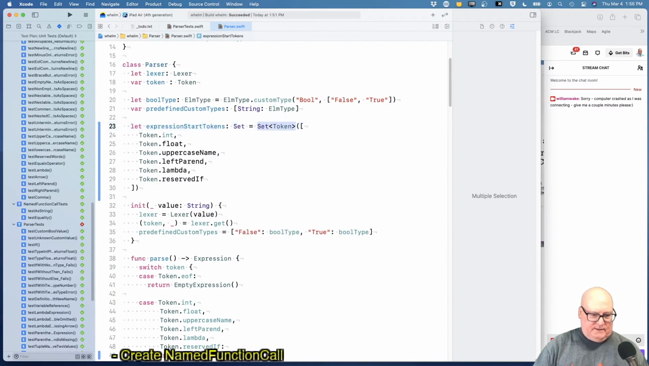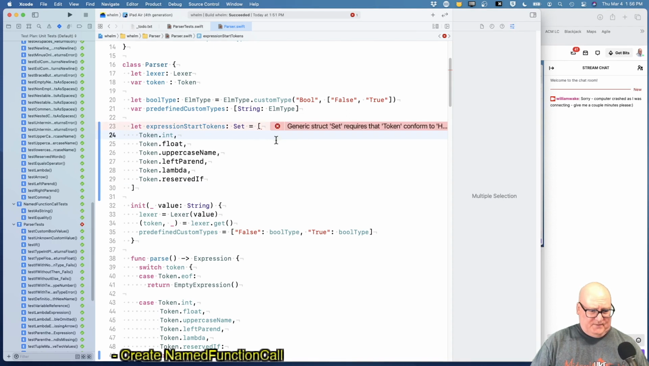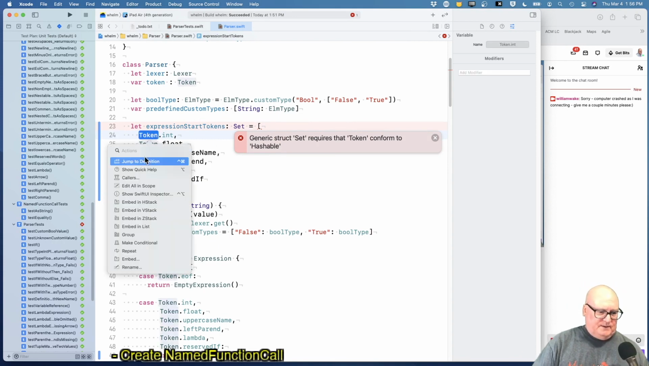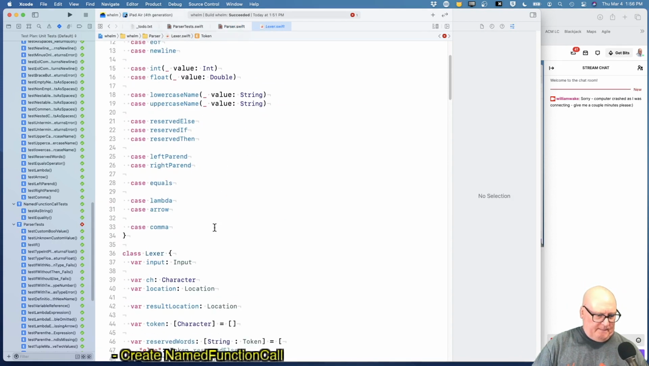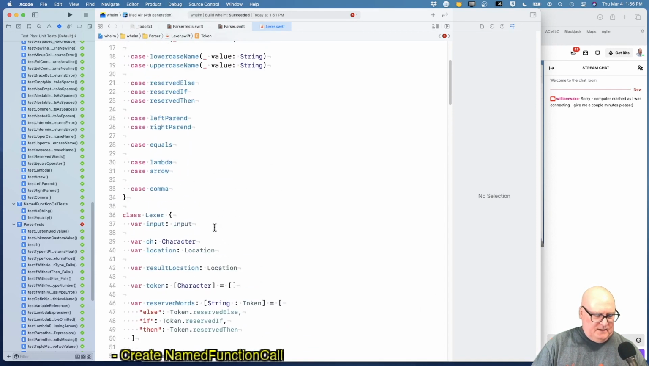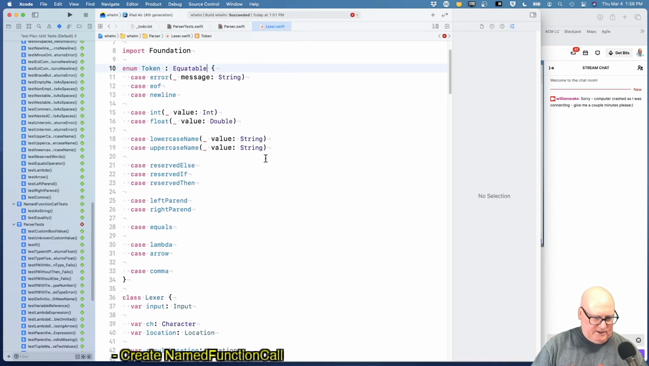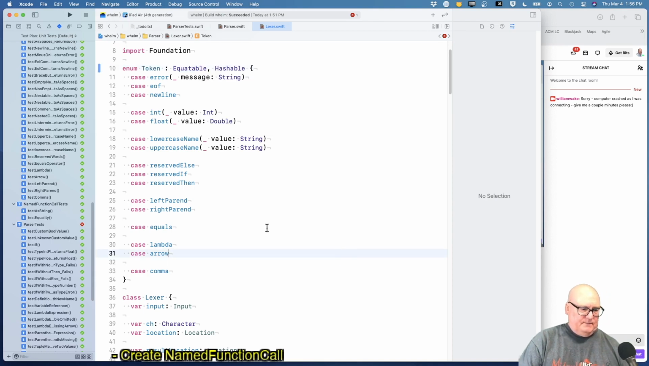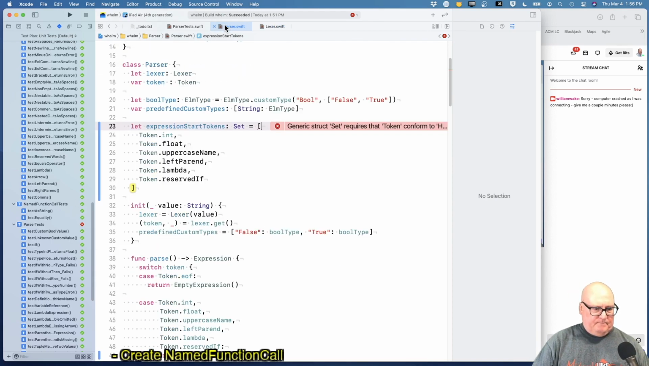And then it sort of infers some stuff. Okay, but I think we still need to make them hashable. Generic set struct requires token conform to Hashable. Okay, let's go to token. Now I think it may generate a sufficient thing for that. We'll do a build.